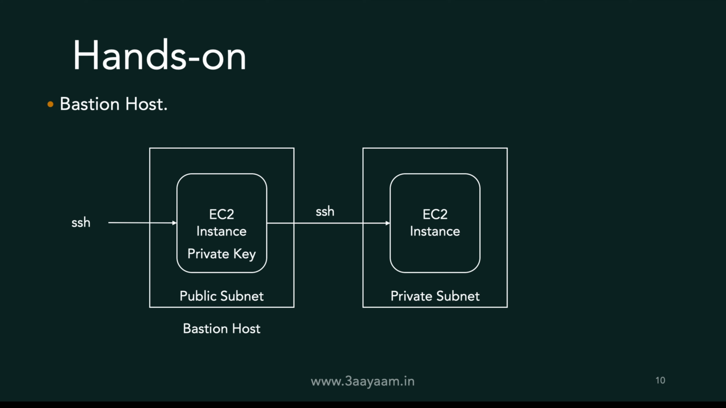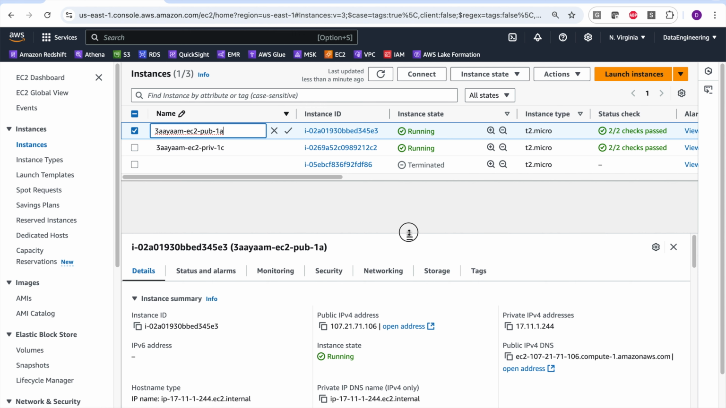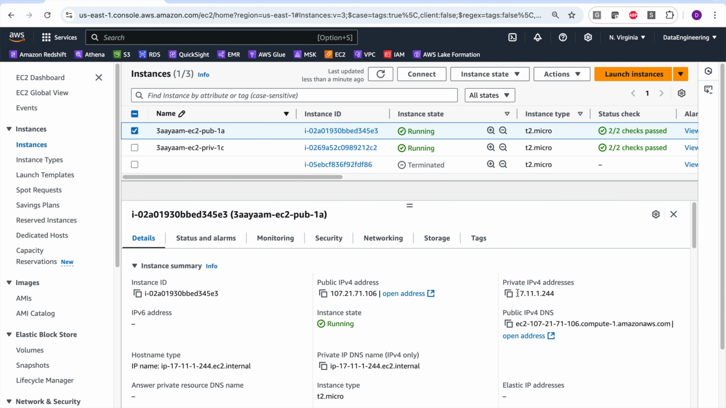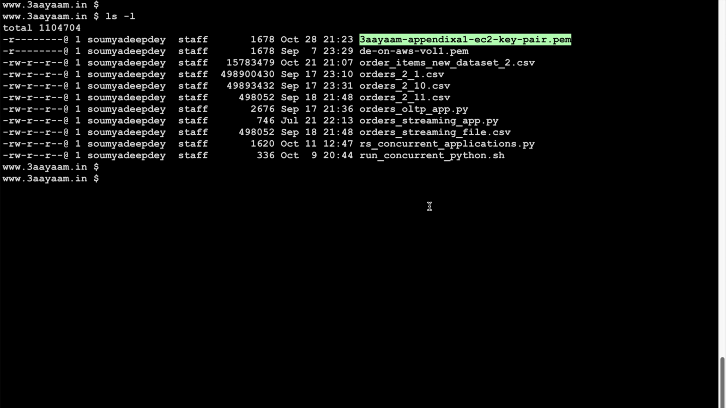Let me show you that. So I have these two EC2 instances running. One is in the public subnet and one is in the private subnet. So this is the public EC2 instance in the public subnet, and this is the private IP address, and then this is the EC2 instance in the private subnet. So just to show you that this actually is in a private subnet, let me try to SSH into this particular EC2 instance. And I have created both of these EC2 instances using the same key pair, which is 3IAM appendix 1 EC2 key pair PEM.